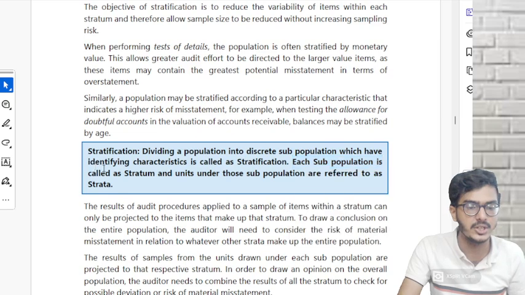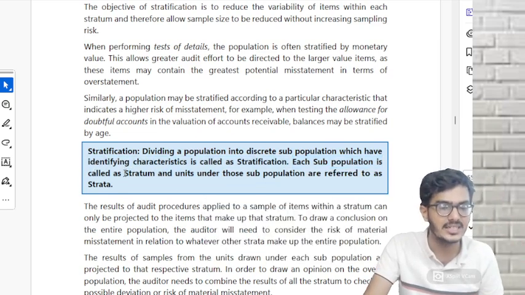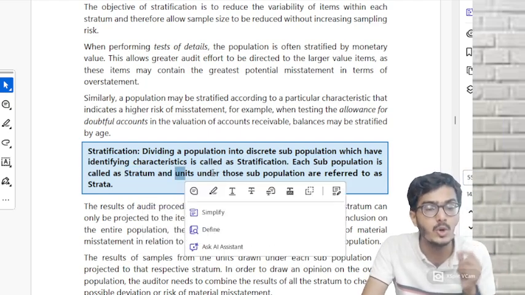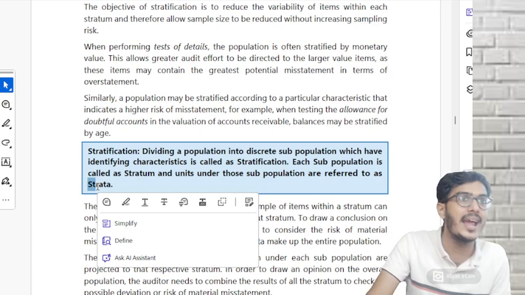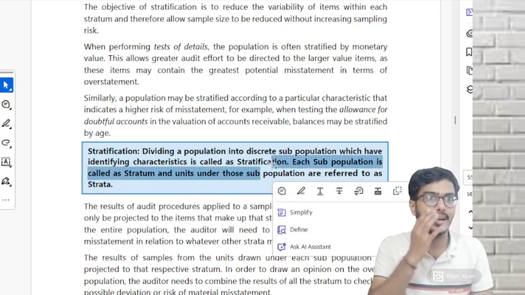Each subpopulation is called a stratum. MCQ they ask you, what is a subpopulation called? It is stratum. And units under those subpopulations are called strata.